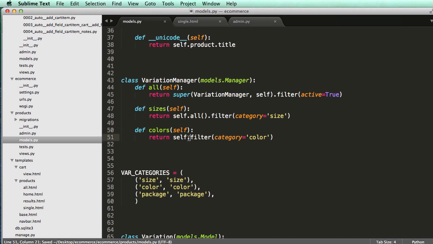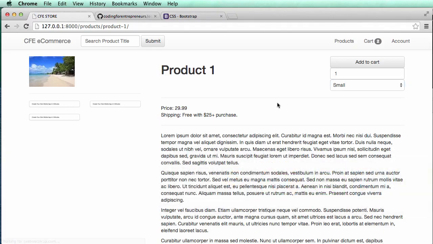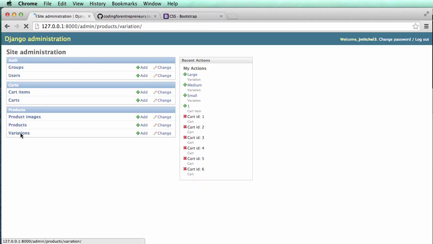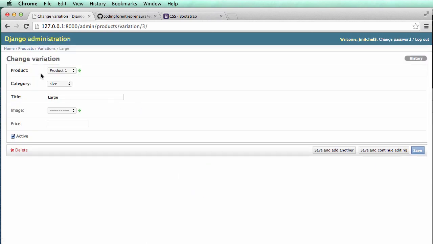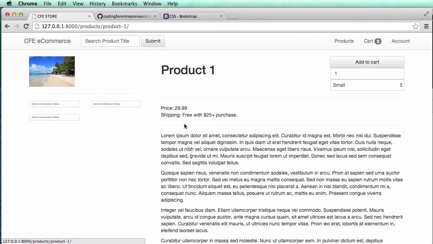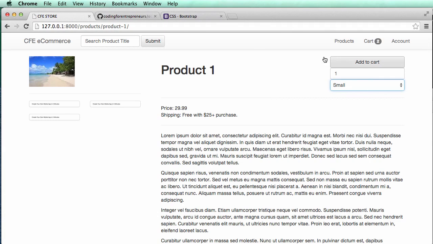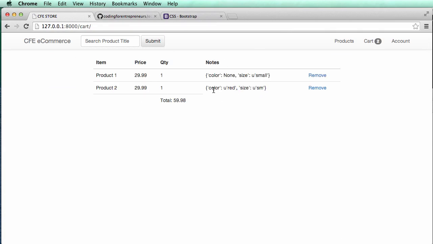So self.all.filter. Okay, let's take a look. We do a refresh, it's still in there, it's still working. So let's go into our admin and deactivate one of our variations. Large, we'll just unactivate it. All right. Going into product, now we just see small and medium. Perfect.